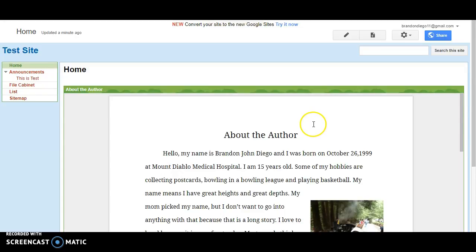And that is how you put your own personal Google Drive documents and slides and sheets, anything you would like, in your own personal Google sites.